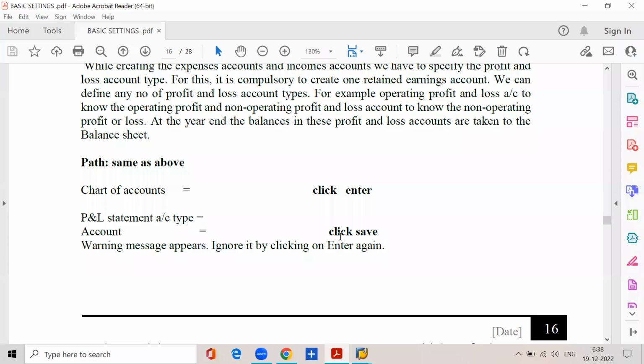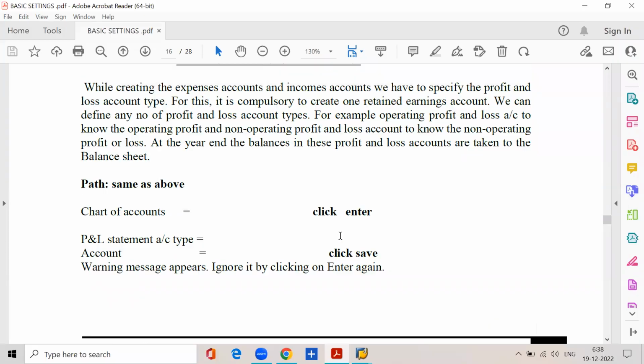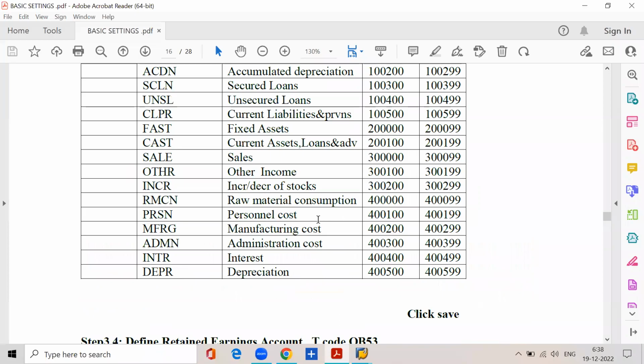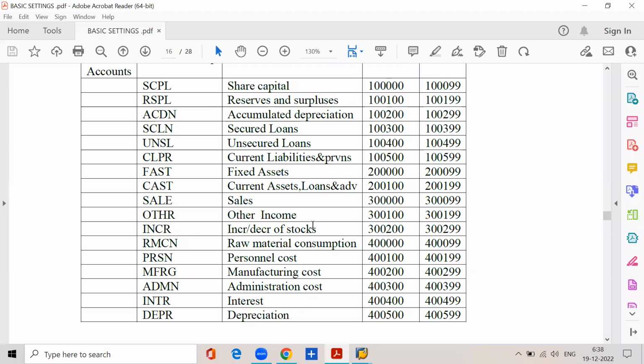See here, profit loss account type or retained earnings account, right, is nothing but your profit loss appropriation account. So the balance in the profit loss appropriation account is displayed in the balance sheet on the liability side under the heading reserves and surpluses. So that retained earnings account is to be created under the reserves and surpluses account group. And the defined number range is 100100 to 100199. So we have to take a number between these two numbers. That's why I have taken 100100, nothing else.